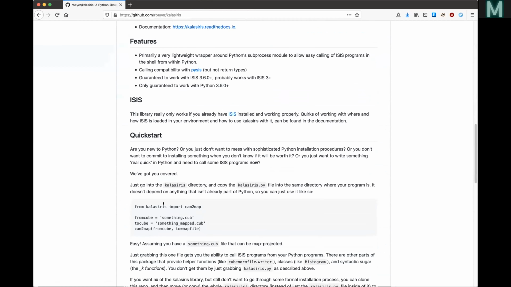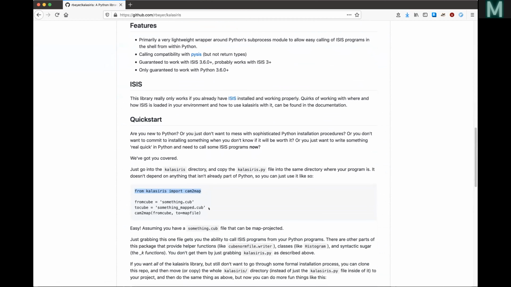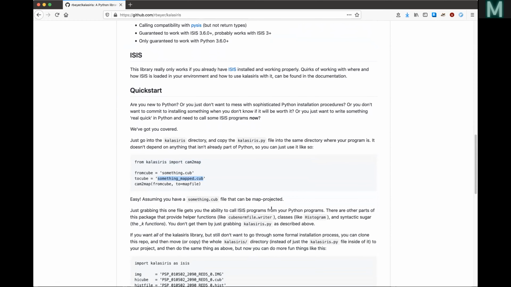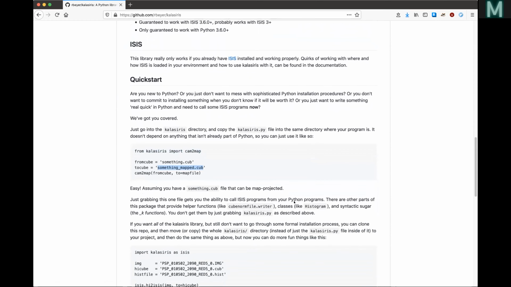But when you do, you can do things like this. You can import, right? You say from kalasiris import camdmap. And now you can define something called fromcube and tocube. These have to be paths somewhere on your machine, and then you can run camdmap like this in Python, and it'll make the subprocess call and run camdmap for you. And then at that place, there will be something that's been camdmapped. So it's pretty straightforward. It acts, like I said, a lot like PySys if you've used it before.